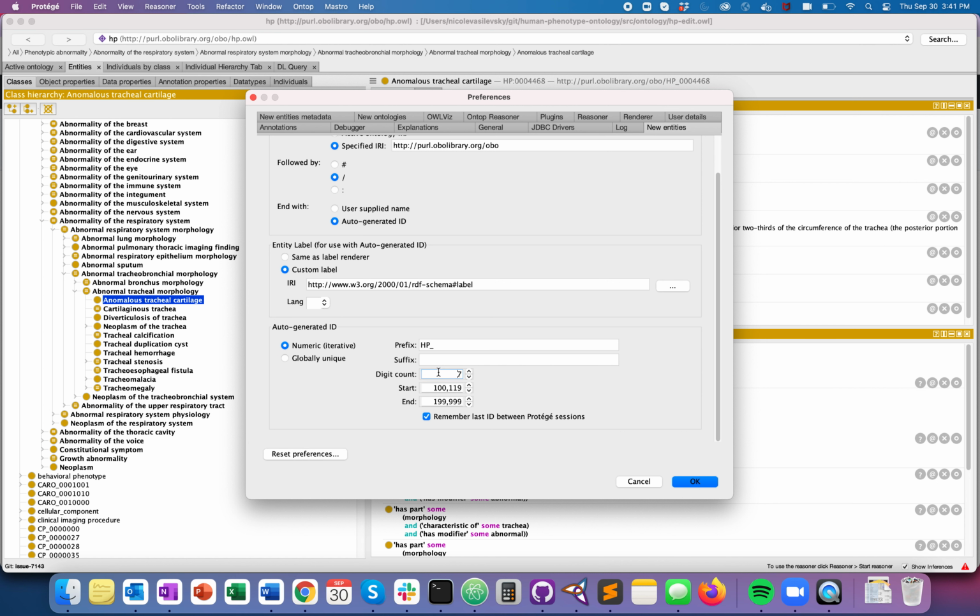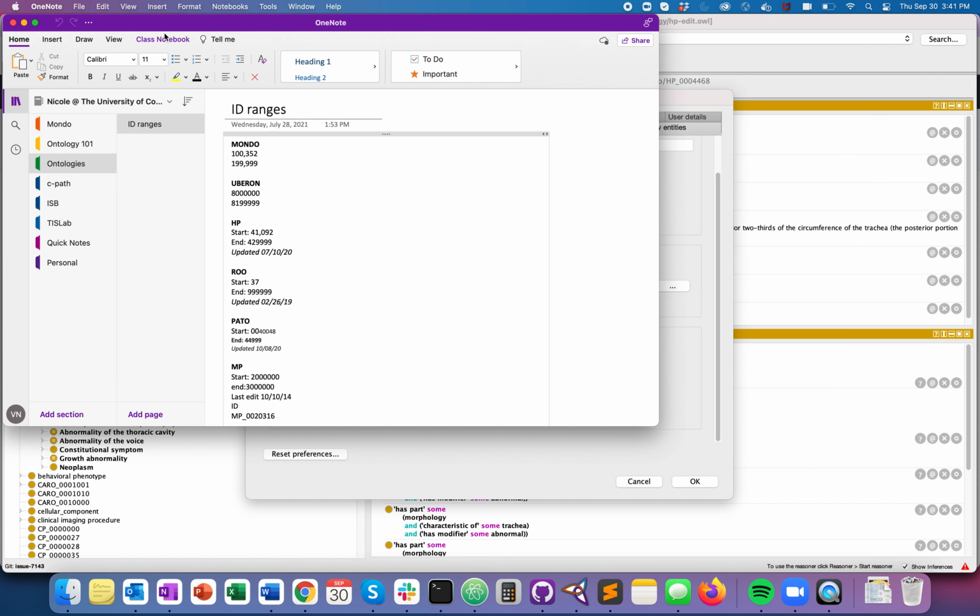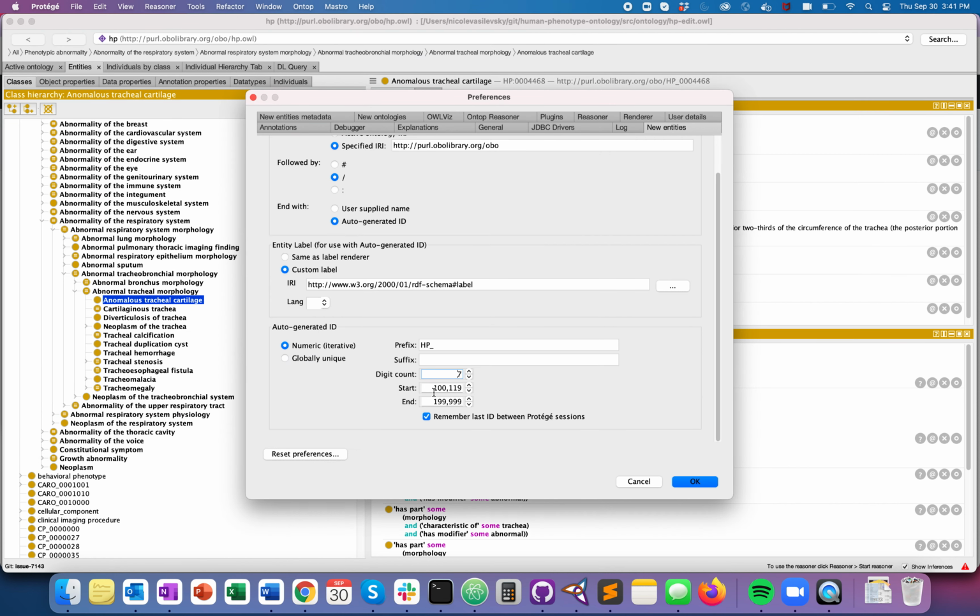All the ontologies I work on have a 7-digit count, and if you are working on OBO ontologies, that should be true for everyone. And then I have a note to myself that I keep in OneNote, and I used to use Evernote. I recommend having some kind of notebook like this, or using stickies, or keeping notes somewhere where you can find them again. And I don't edit HP very much, so looks like I last updated HP over a year ago. But I made a note last time that I use an HPO ID, and my ID range is here, and my end is here.